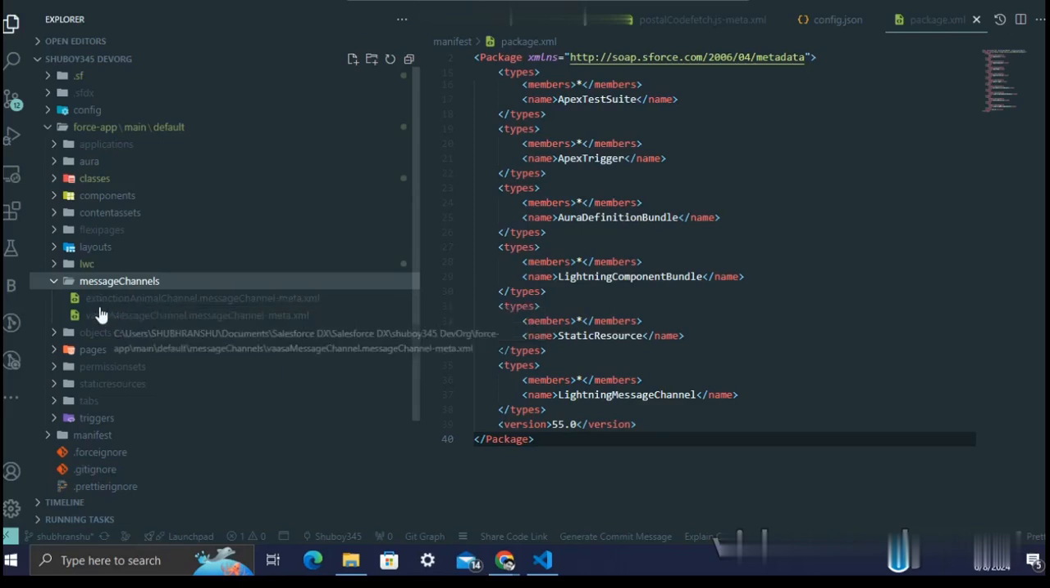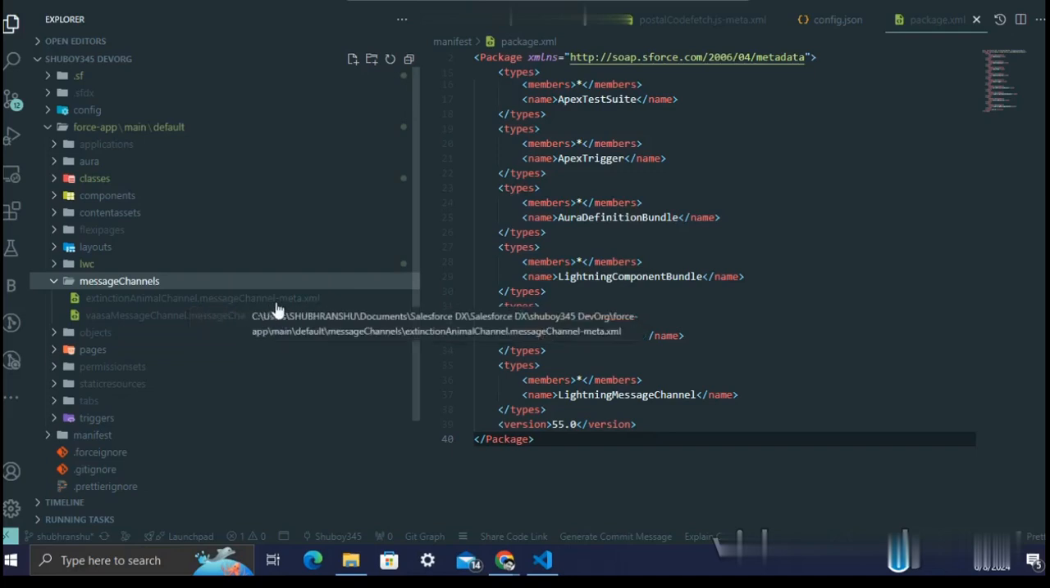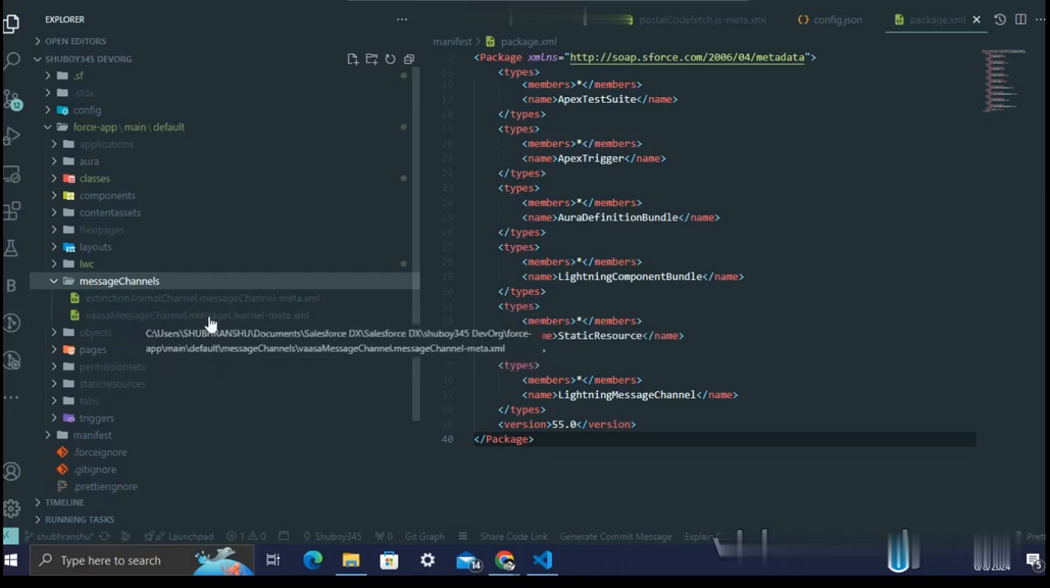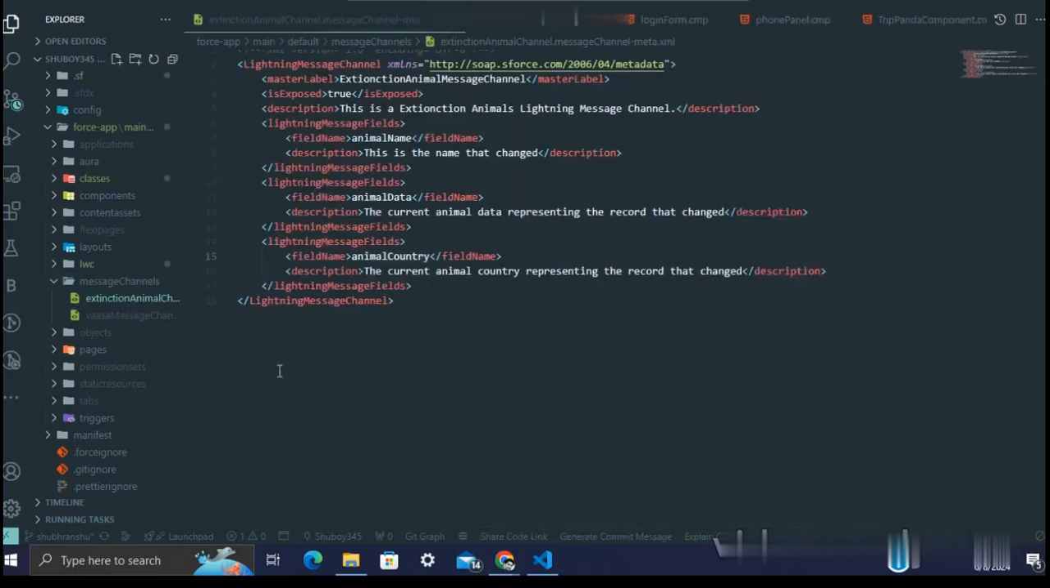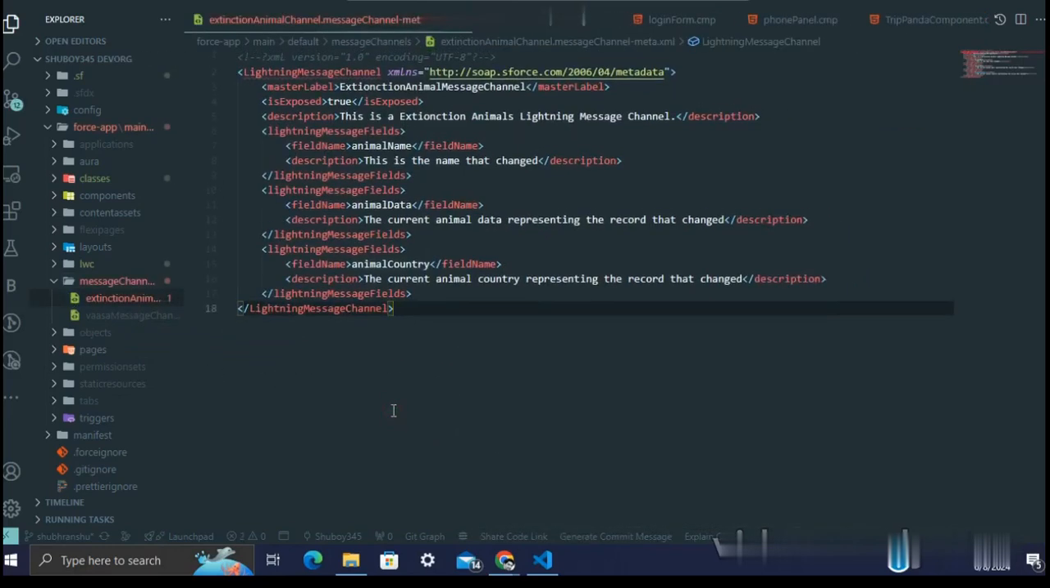You can put anything you want as the name, but the dot extension and the dot XML part are the same. You have to fix this part, like in this example extinction, and this is the previous one. You can see here the message channel hyphen meta XML is the constant part. In the extinction animal meta XML, similar to the LWC XML, you can give the master label, you can expose it, and you can give the description, and you have to create lightning message fields.